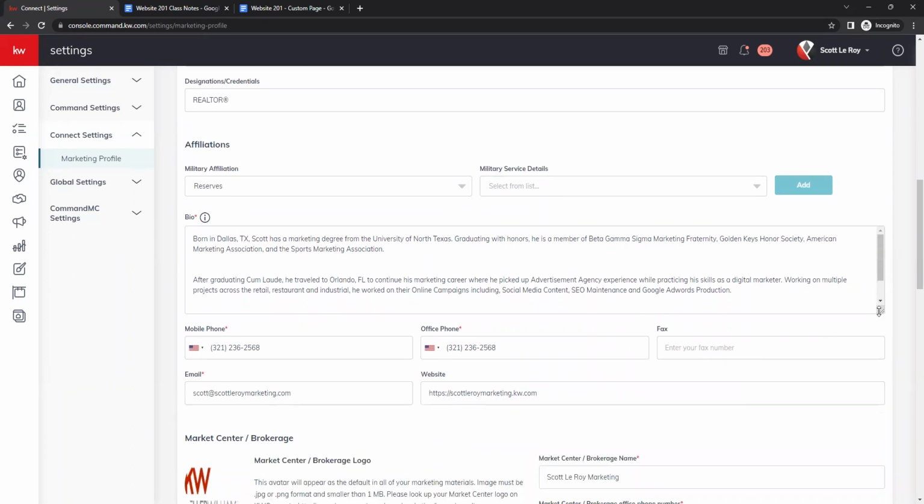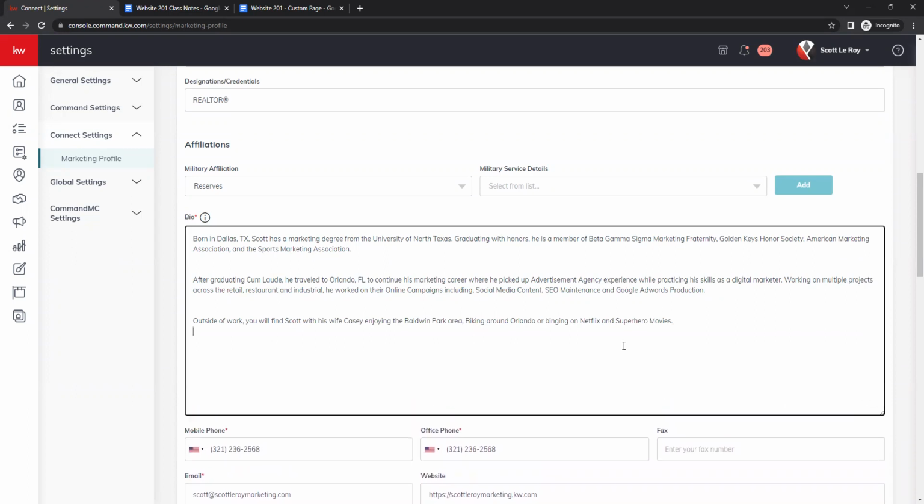Next, we have our bio box here. This is where our biography will go. The way that your bio looks in this box is how it will show up on your marketing. So if you do want to have line breaks in between your paragraphs like you see here, this is where you want to make sure that's reflecting.